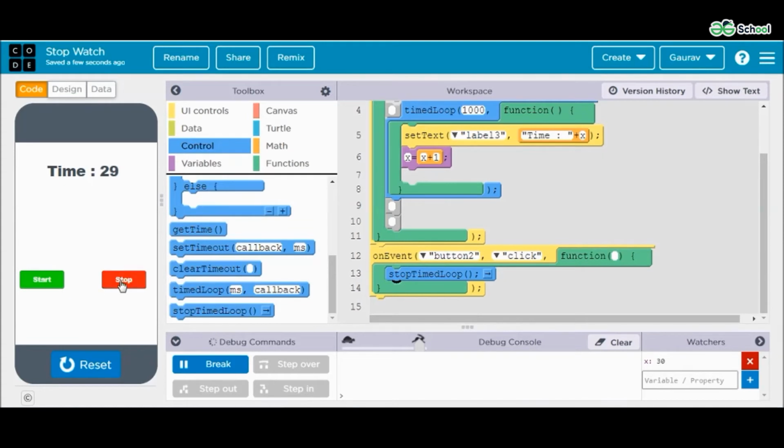Now every time I am hitting this stop button, this timer is going off. But when I am starting it, it is not starting from zero. It is starting from the point where I have stopped it. So how can I define a code with which I can again make the timer start from zero?